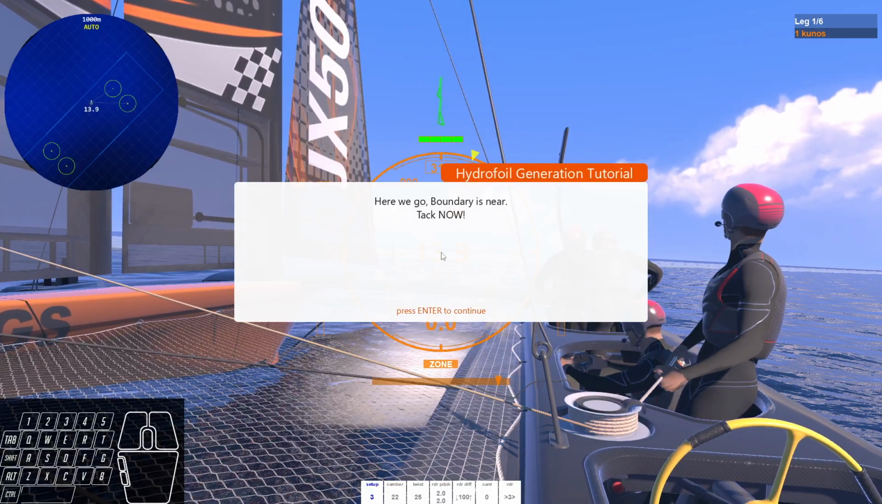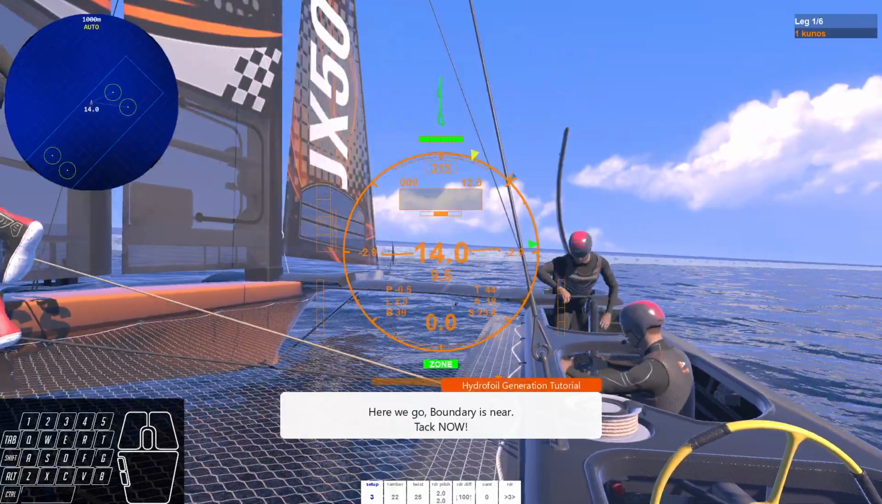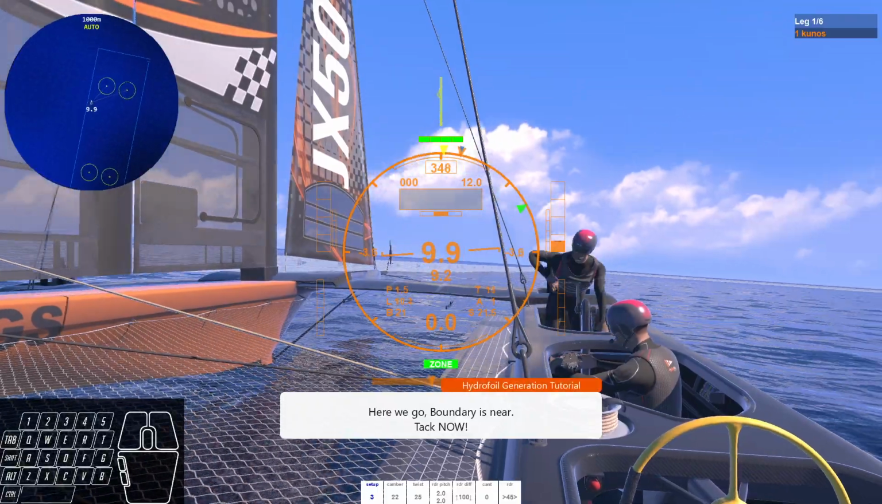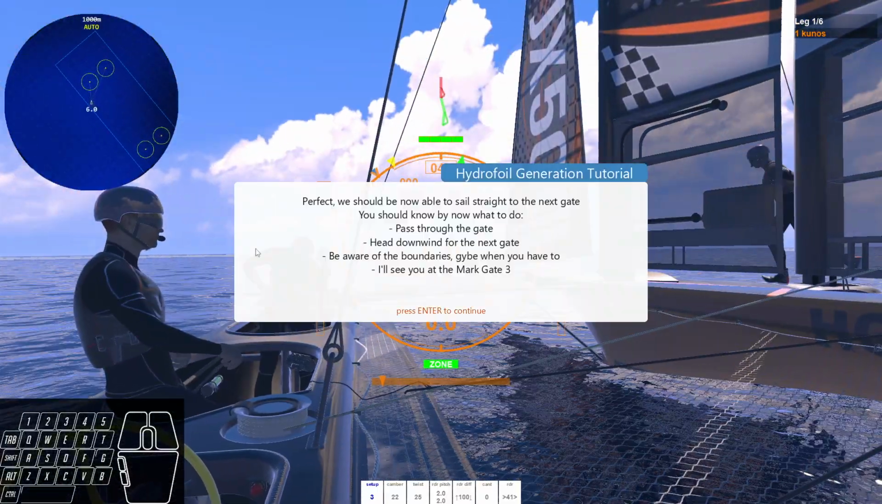Here we go. Boundary is near. Tack now. So, space. Initiate the maneuver. Wait for the board. Board down. And off we go. Tacking. We get automatically transferred to the other side. Perfect. We should be able to sail straight to the next gate. You should know by now what to do. So pass through the gate, head downwind for the next gate, and be aware of the boundaries. I'll see you at mark gate 3.